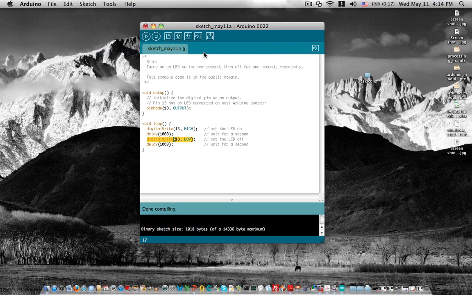So now we select the board and the port to which the board is connected, and then we click on the upload button. Now you can see the program is getting uploaded onto the board, and uploading is done, and now you should actually see the LED blinking.